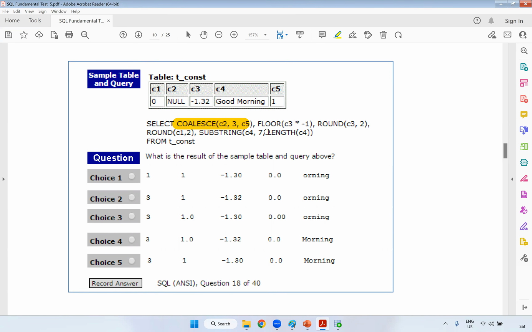Yes, minus 3, 1, and round of C3 comma 2. You are rounding off to 2 digits, right? So 0 0, it will not give any carry forward here. Rounding off 1 only. So minus 1. Rounding off C3 comma 2, minus 1.0, 1.00.